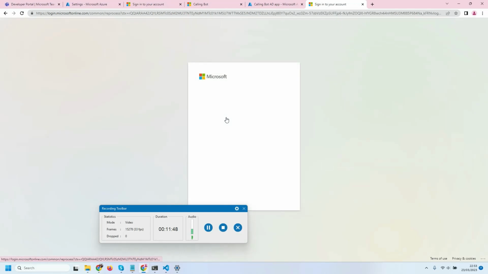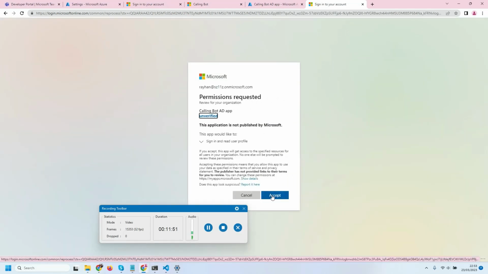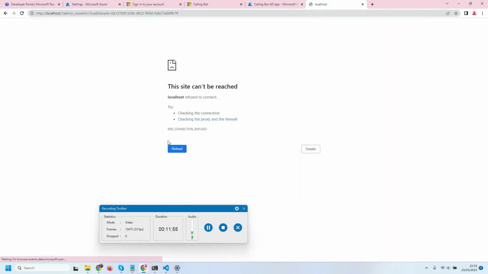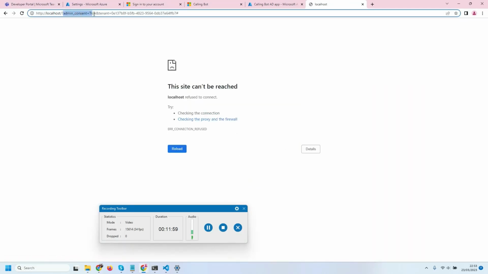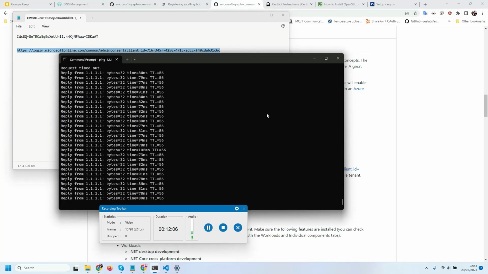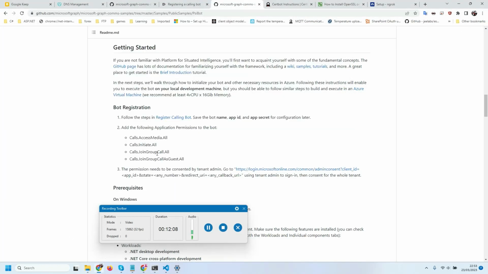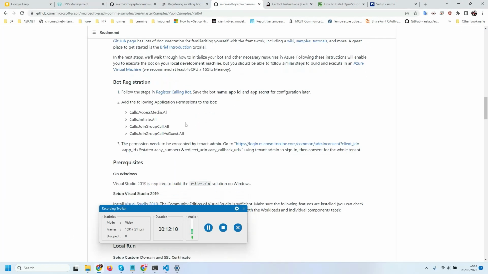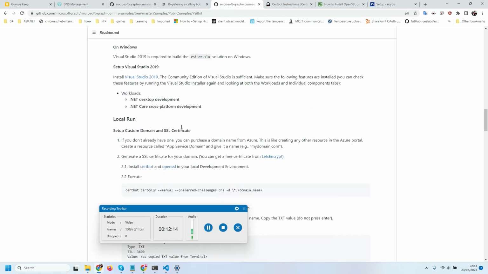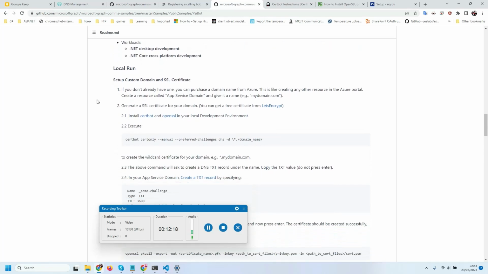Yeah, I'm going to consent to it again, and you can see the admin consent is equal to true. So I can close this. Let's go to, yeah, so I registered a calling bot, given the access, and now although it says 2019, it will run.